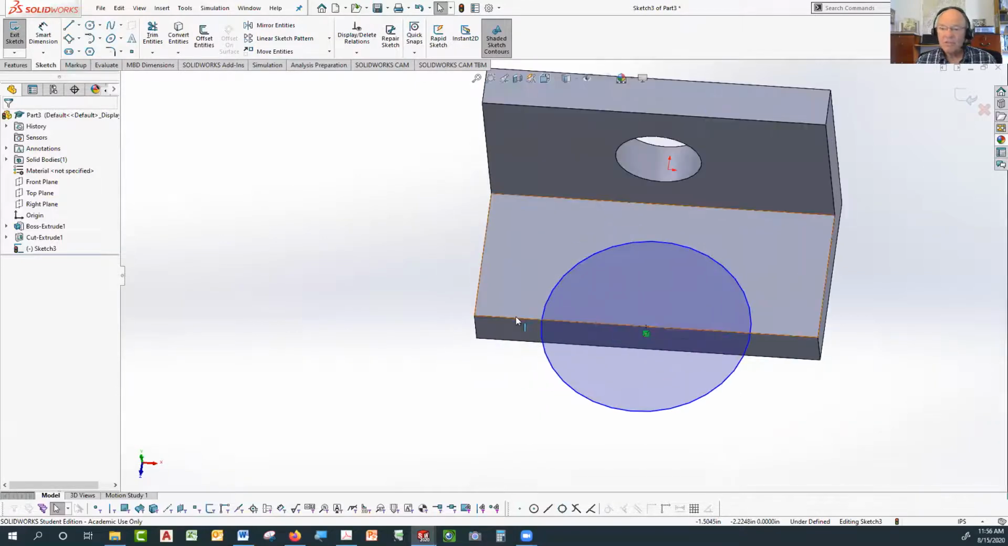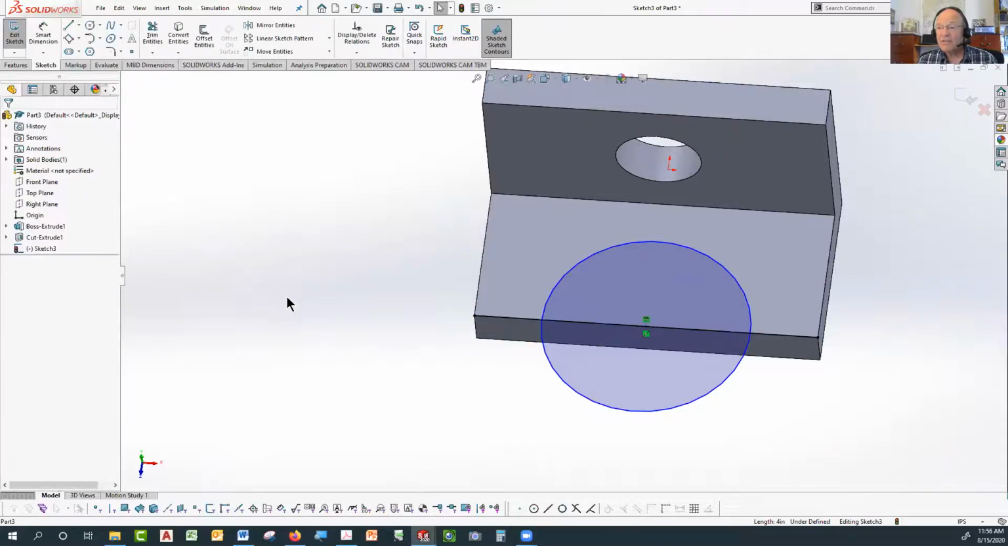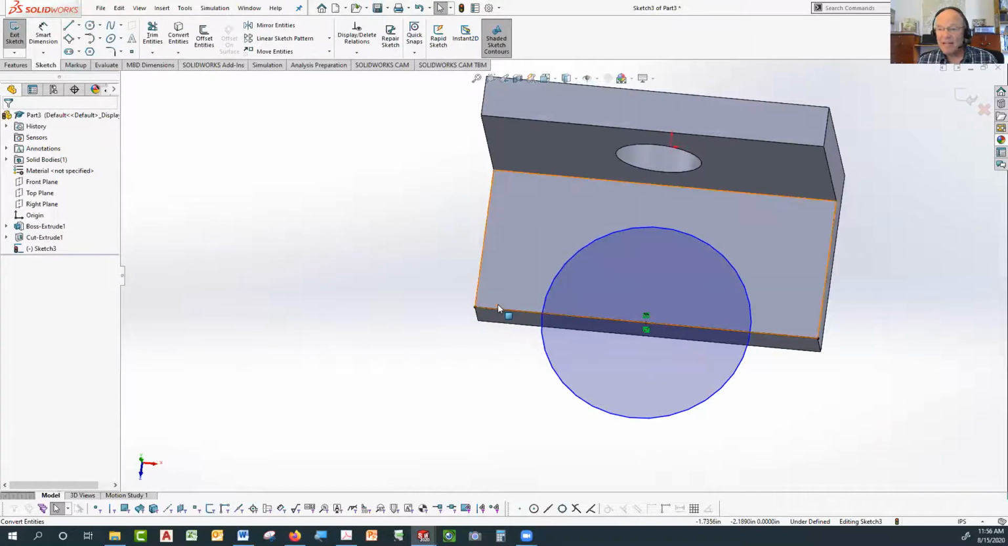So I'm now also going to take that line right there. I'm sorry, that edge right there, and I'm going to turn it into a line. I'm using a tool called Convert Entities. I pick the edge. I do that. Now there's a black line right here.